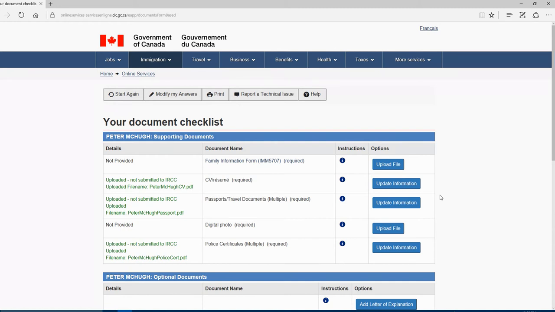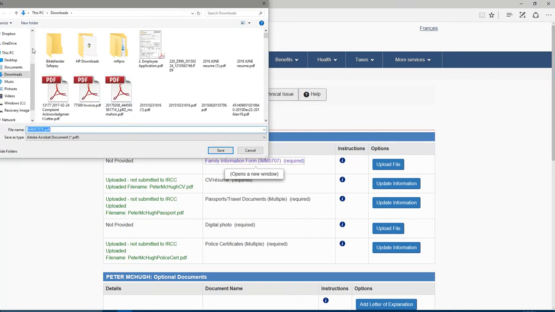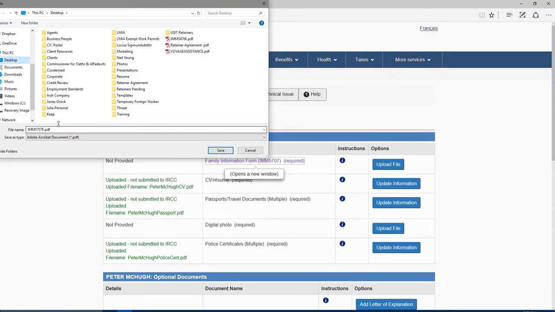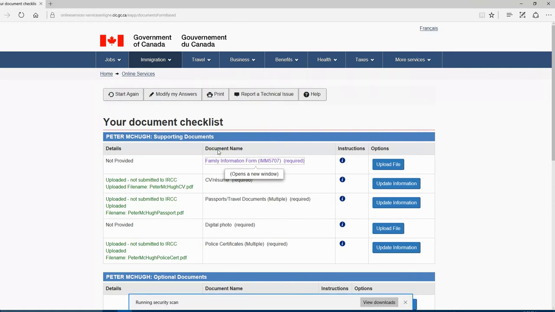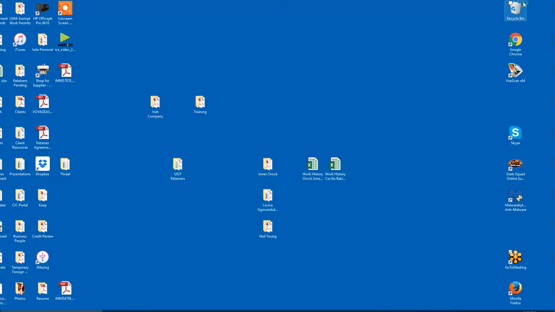For the family information form, it says not provided, but if I hover over it, it gives me the form. So I'm just going to click on that and go save target as, which is what I usually do. Then I'll save it to, say, my desktop, but normally I would save it to a client file. And then I'm going to go into the form.